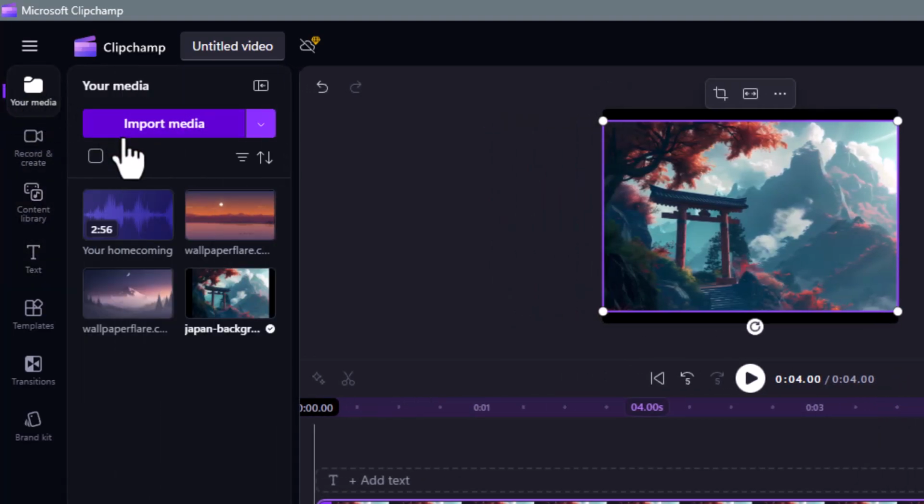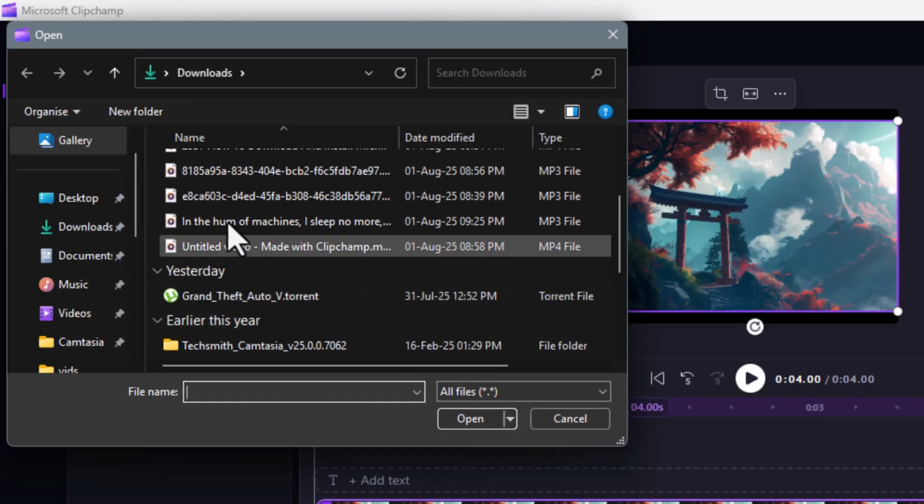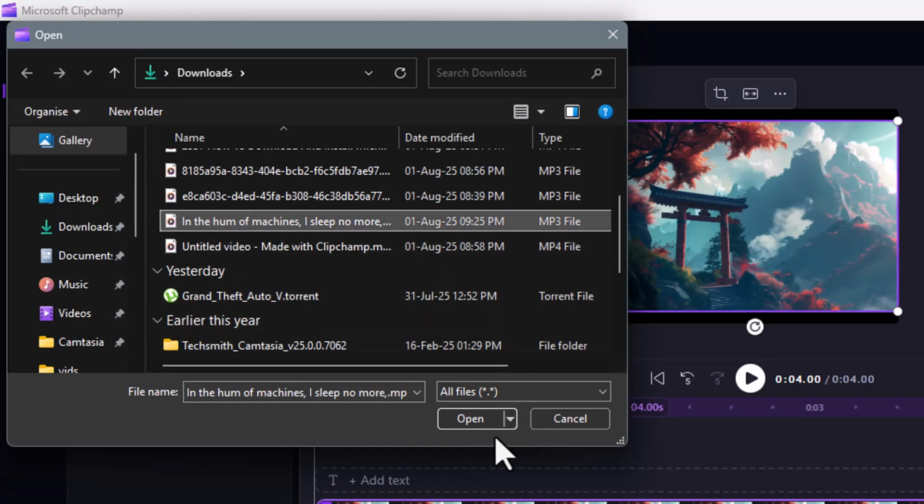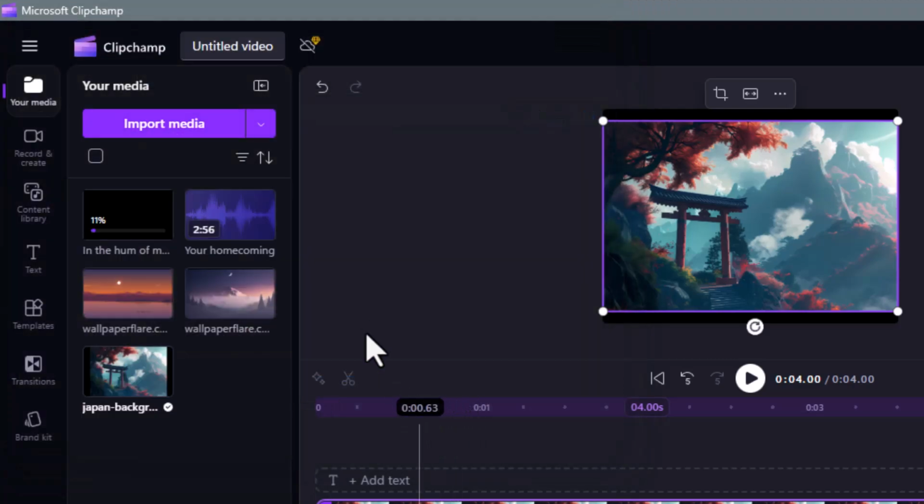Step 3. In the Your Media section, click on the Import button. Then, browse your computer and select the music file you want to use. After selecting it, the music will appear in your media library, ready to be added.